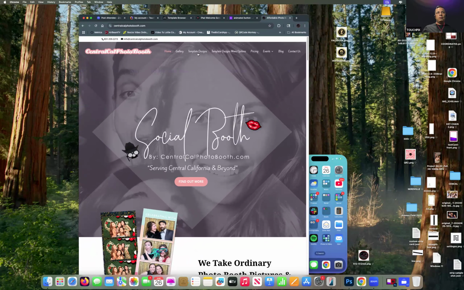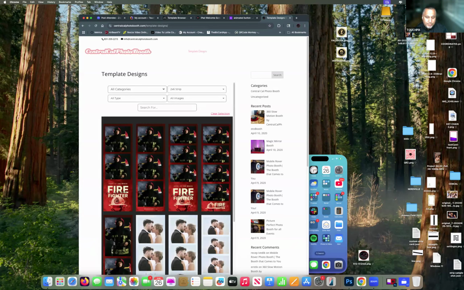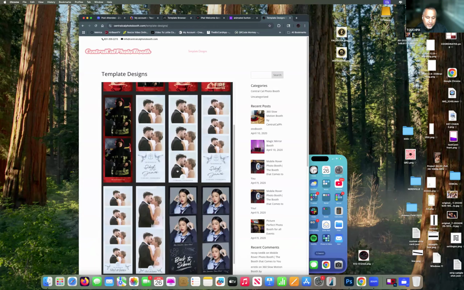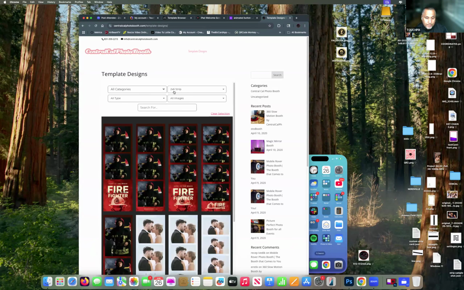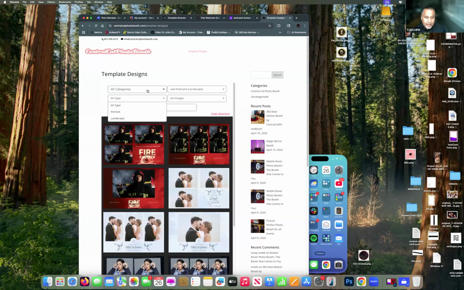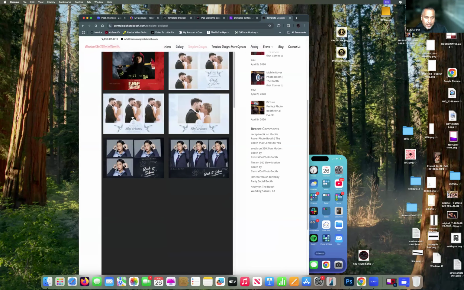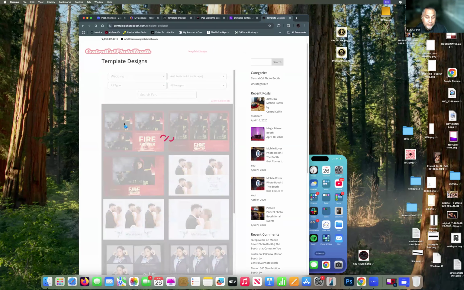So I put it on what's called template design. I'll just give the customer the template design link to my website. The customer will come to this website, and then they'll get to see all the different template designs. They can go by strip, they can go by landscape, and they can even filter down by category if it's a wedding, quinceañera, anything. There's just so many choices.